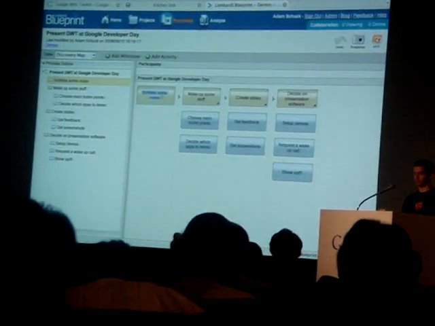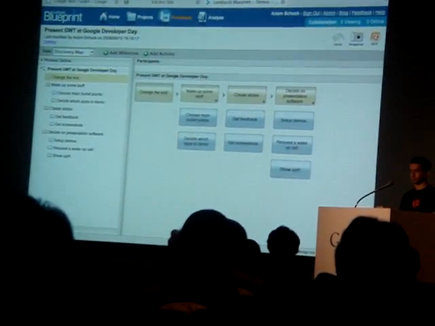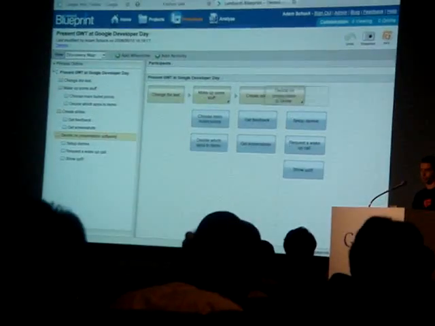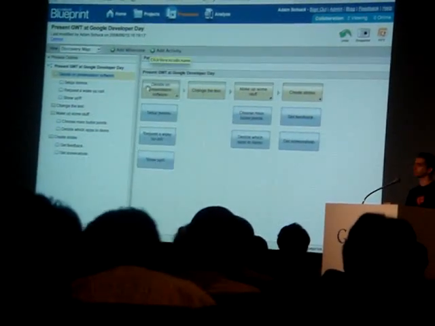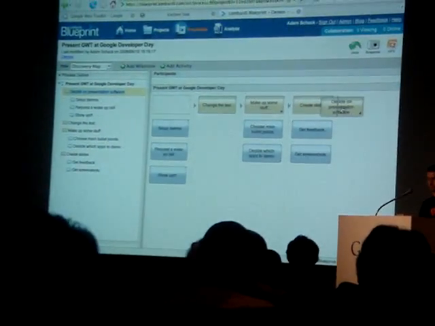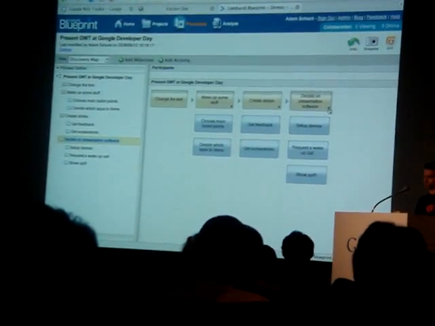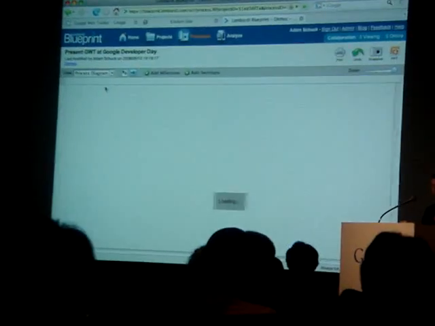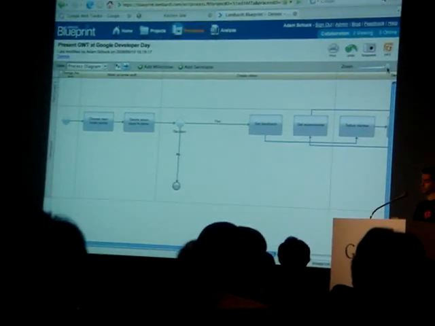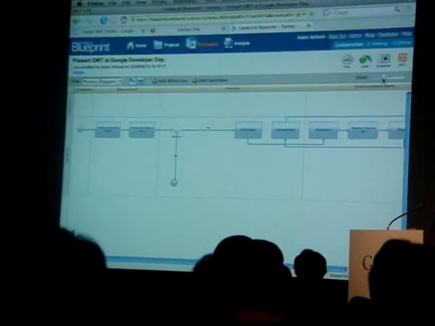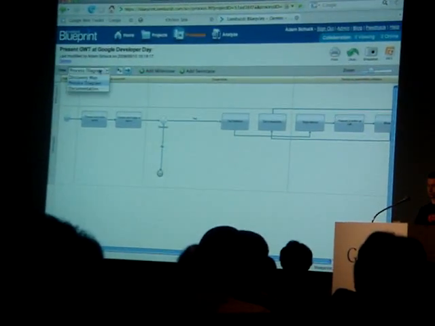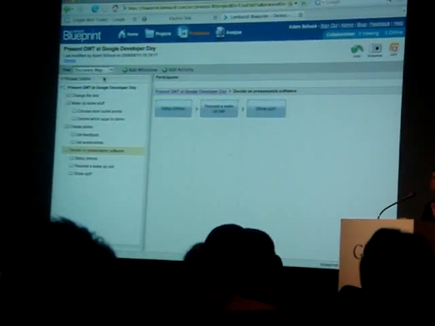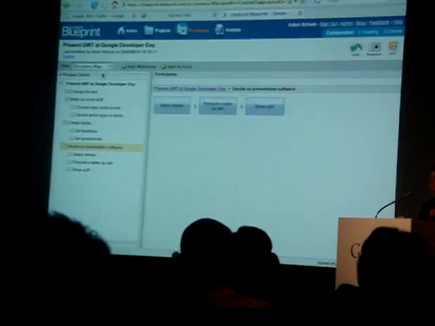And I can change the text. I can shuffle around. I can drill down. I can change to a process diagram. I can change the zoom. Very powerful tool. And it's very fast, you'll notice as well.